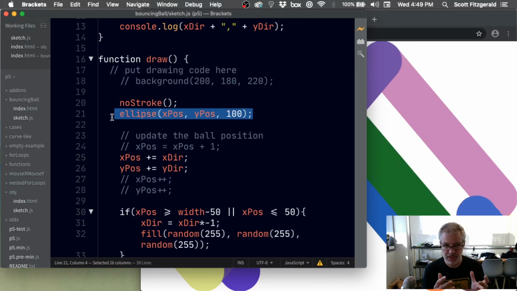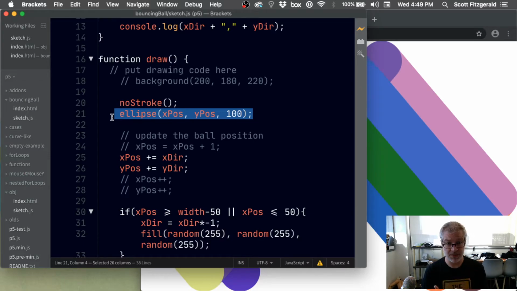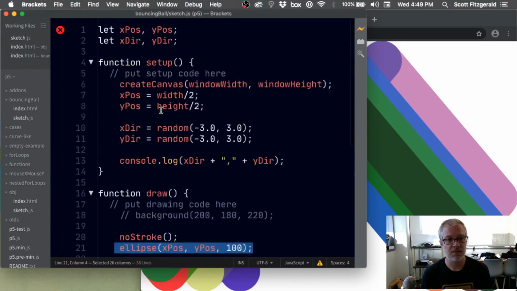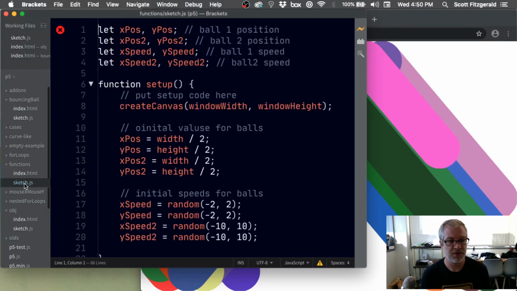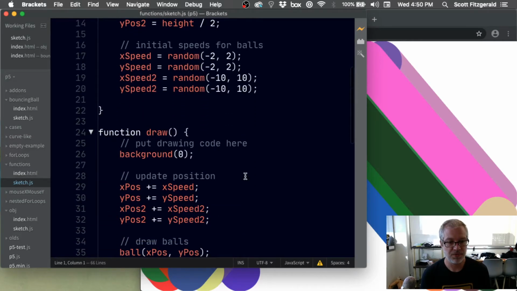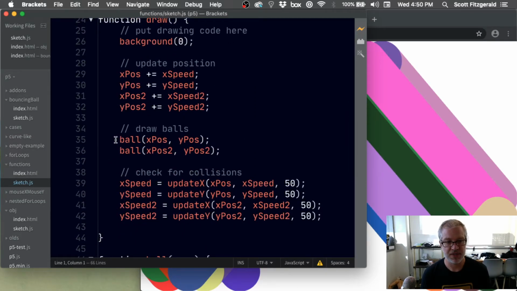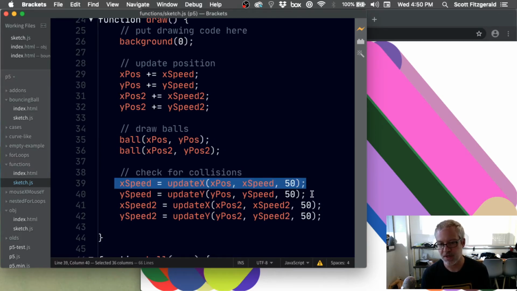And those are the three fundamental things in our bouncing ball, the things that we absolutely need to have. Draw it, update its position, check to make sure that it hasn't hit a wall. That's it. We've got a couple of things here that do this. And then we also saw how you can do this with functions, where you could abstract some of this, where you draw the ball, and then maybe you check for collisions.